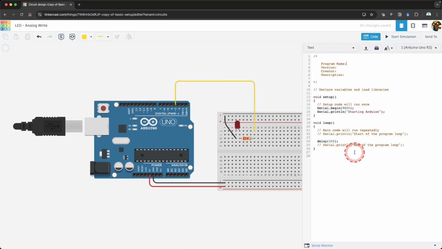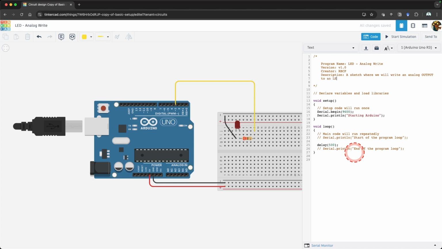Now, we will add code to write an analog output. Click on the Code tab and ensure the text drop-down is selected. Fill out the information in the header of our code. Update the program name and description. The program name is LED-analog write, and the description is a sketch where we will write an analog output to an LED.